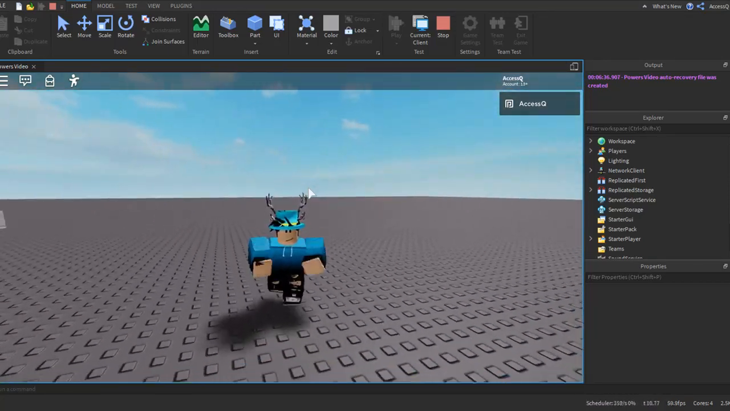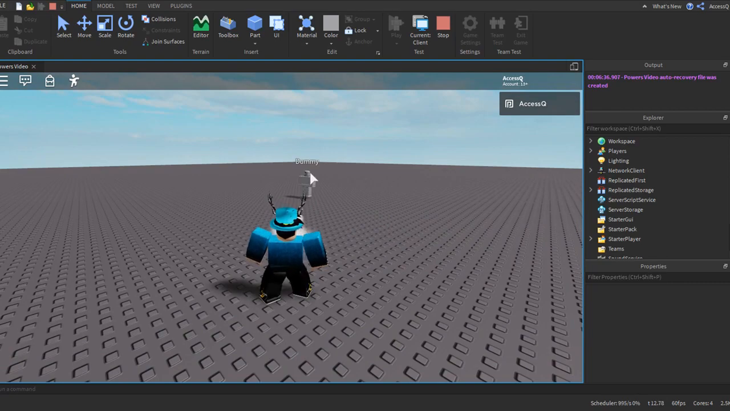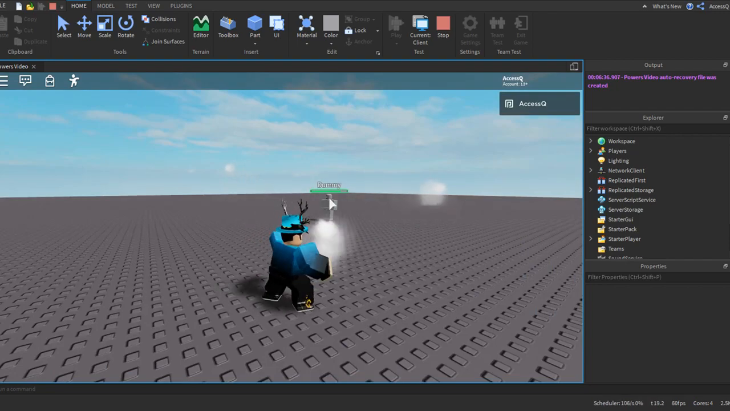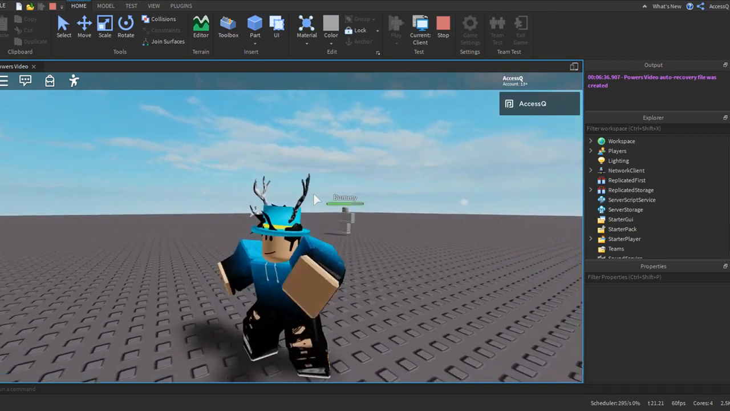So today, if you want to learn to make an air punch like this, I don't have an animation, but you also play an animation, then continue watching this video. So let's get into the video.